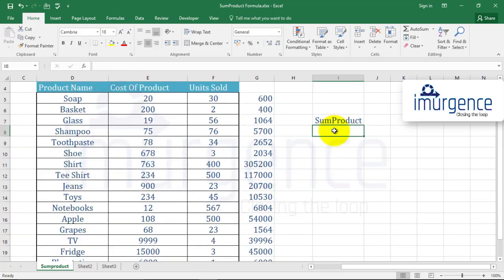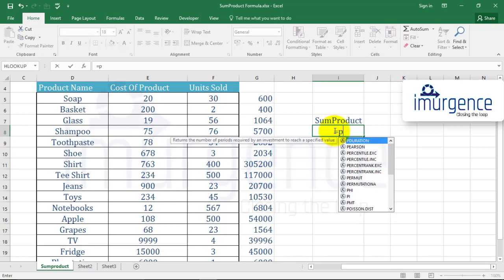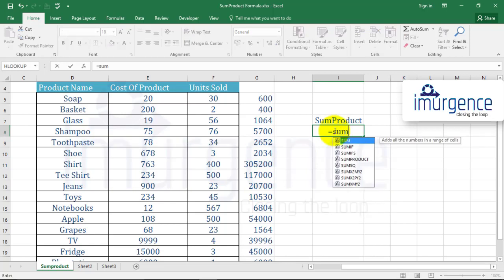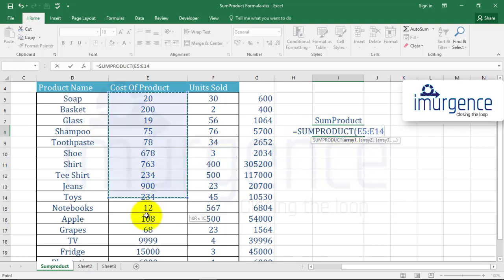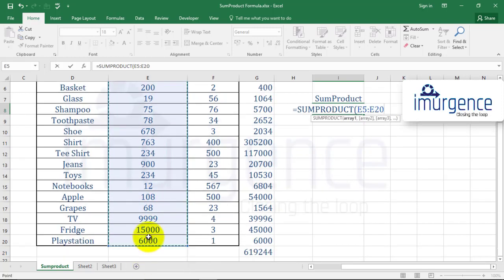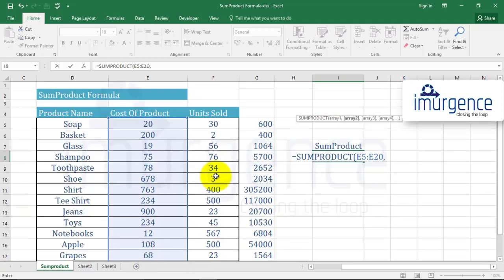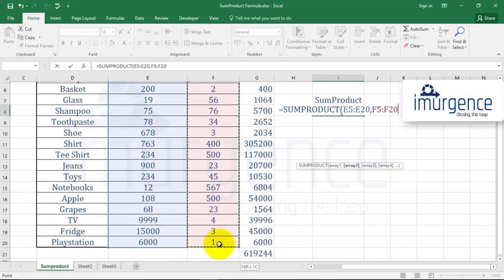Let me show you. So SUMPRODUCT is an array formula. So while we are applying it, there is a special trick to it, which you will see while we are applying it. So we type in SUMPRODUCT. What it does is return the sum of the products of corresponding ranges or arrays. So it says array 1. This is our array 1. Comma, it says array 2. So select your array 2.